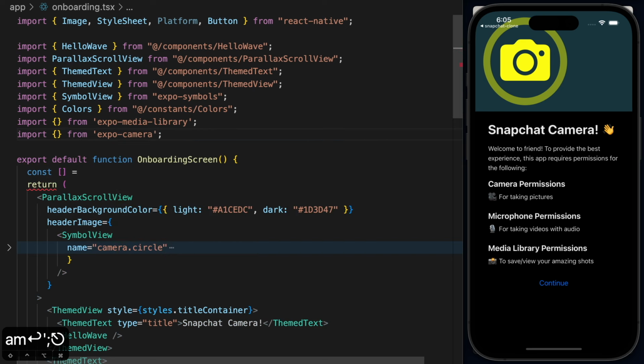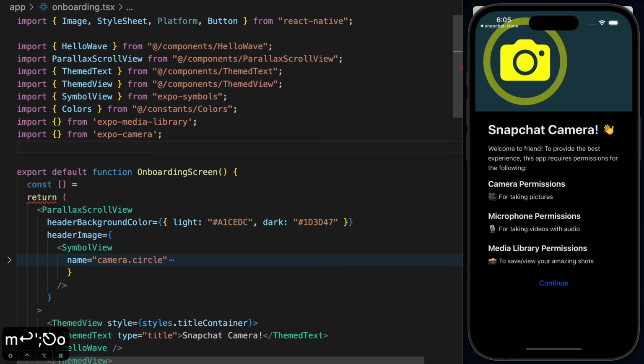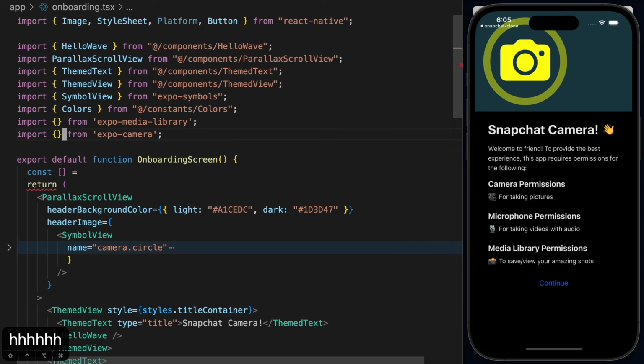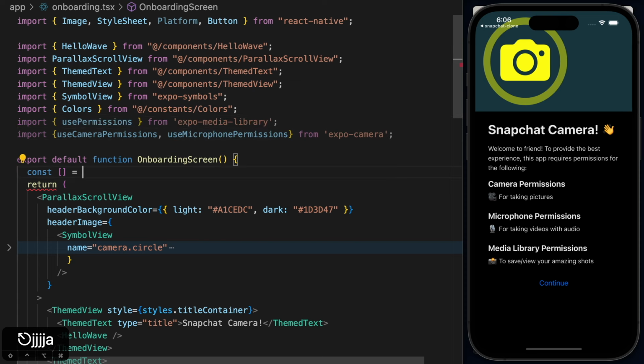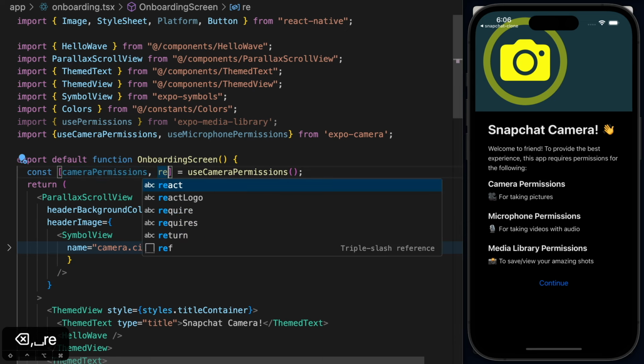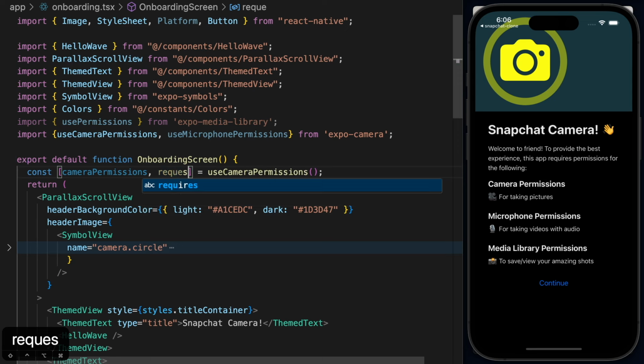We also need permissions for microphone, and actually the microphone will come inside this hook. So use camera permissions, use microphone permissions, and then from Expo Media Library, we can use permissions. Okay, so now here I say use camera permissions, and then this will return a camera permission result, and then a function to request camera permission. So I'll say request camera permission. Yep, and this is how it looks.